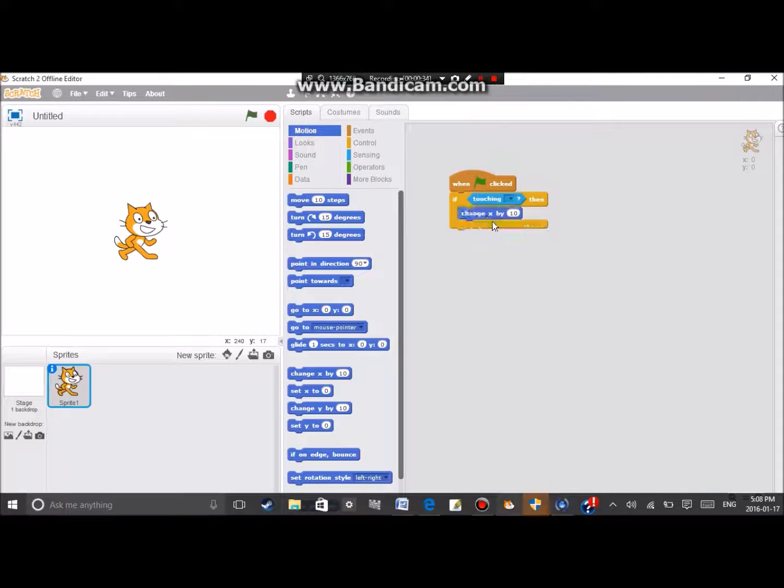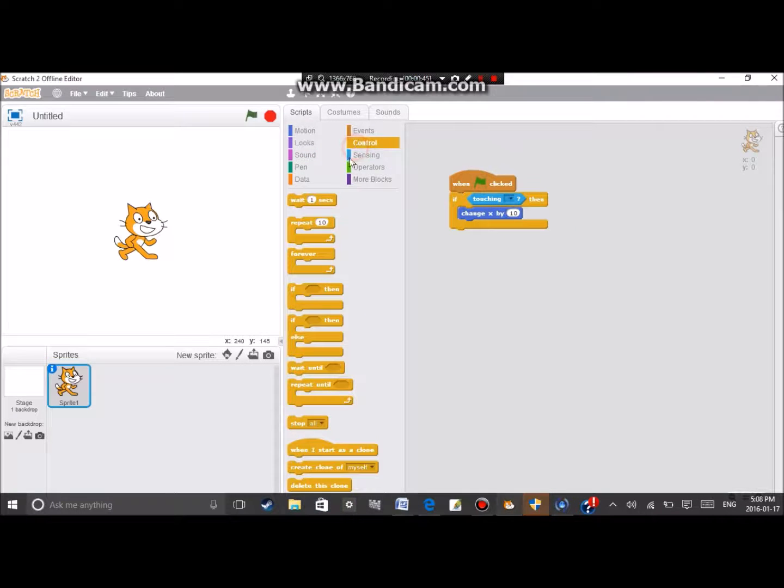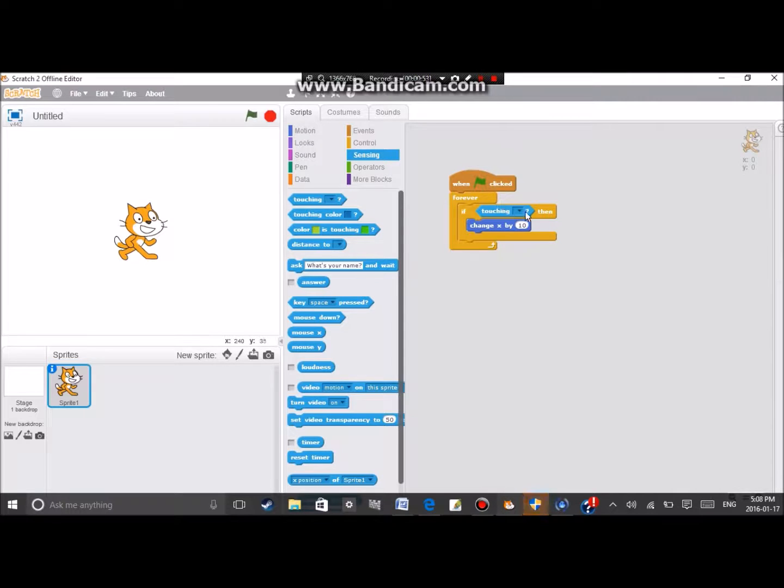Maybe a change X because that's simple enough. Okay, so if you're touching whatever, right? Actually, we're gonna need a forever script. Sorry, just let me do a little bit of setting up here. So your if touching statement, that is if you're touching the mouse pointer, the edge, or any other sprite that you want. Here I'll do mouse pointer just to show you the idea.